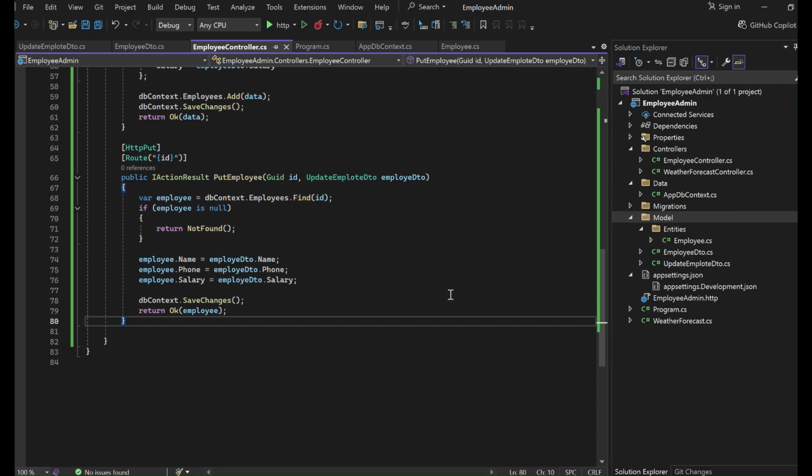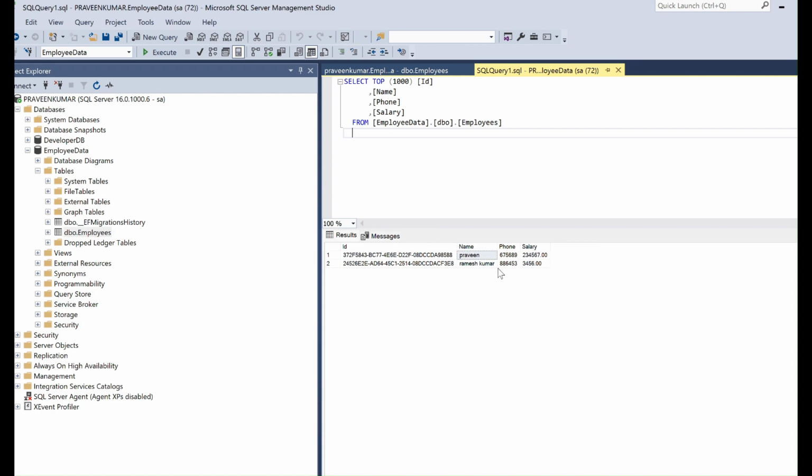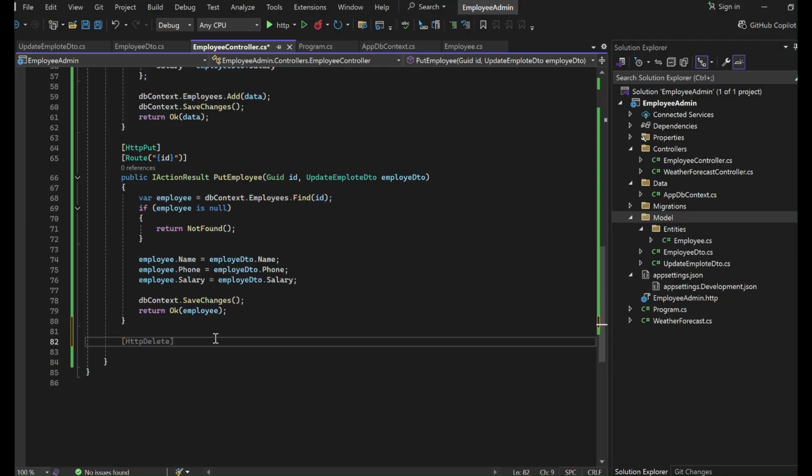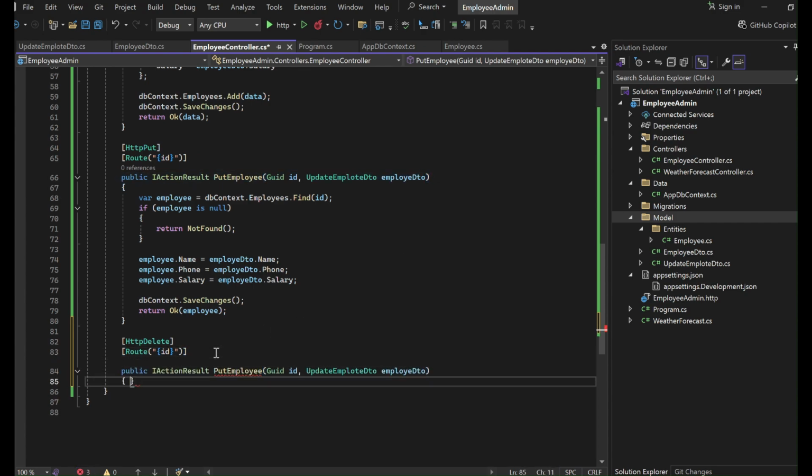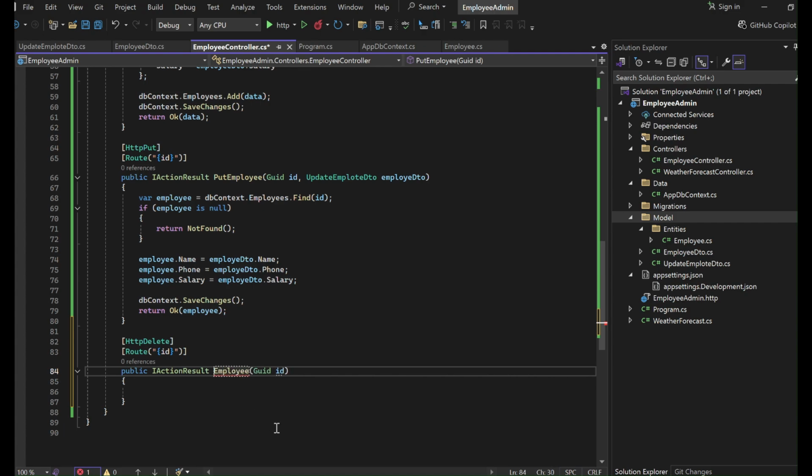Now we are left with the last operation, that is called delete. If you go to the table, suppose you have two records, and based on a specific ID you want to delete the record. For that we'll create a new function for delete, using the HTTP delete verb based on ID. For that we don't need this DTO because only ID is required. I'll name it DeleteEmployee.